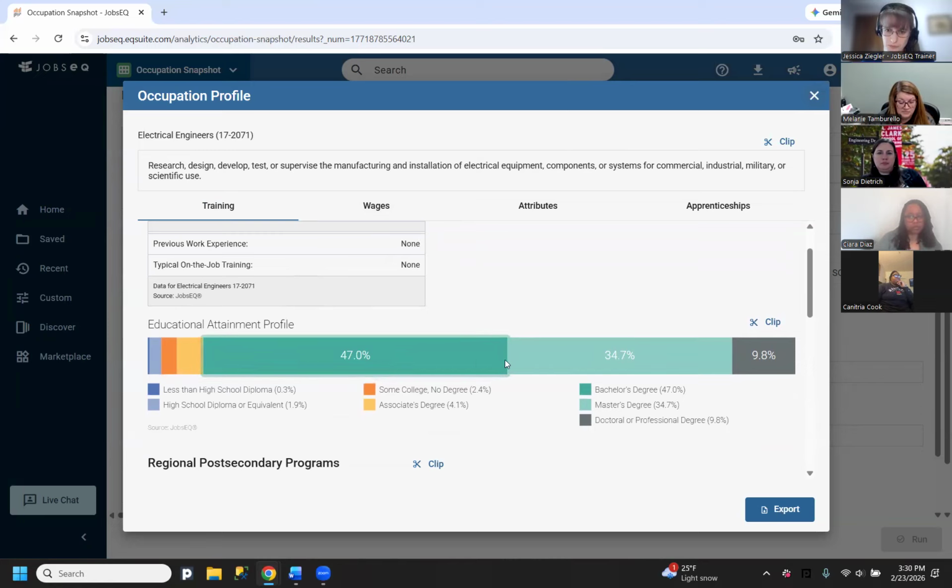Then we also have the wages tab here that can show some of the information about wages that your students might be getting if they go into this electrical engineers occupation. So you can see mean entry-level and experienced-level wages as well as wages by industry. For electrical engineers going into the architectural engineering and related services industry, they might make an average annual wage of $125,700. But if they go into the electrical power generation, transmission, and distribution industry, they might make a little bit more at $132,200.